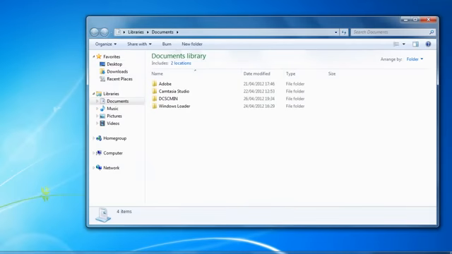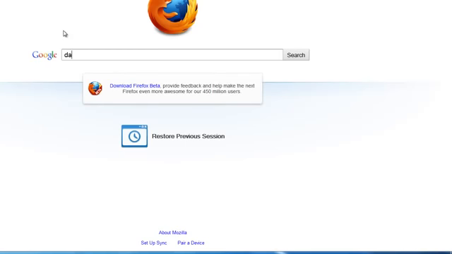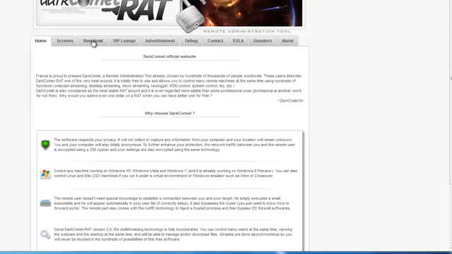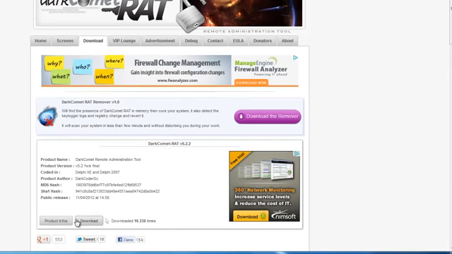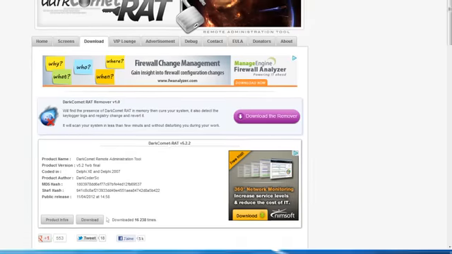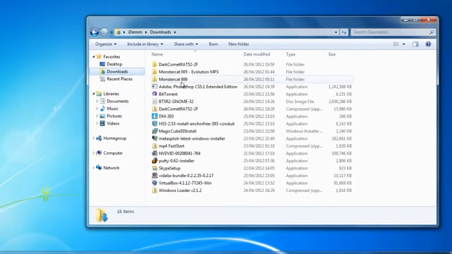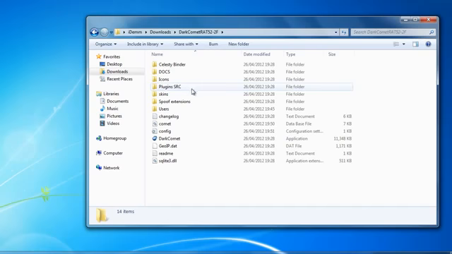I've already downloaded it, but if you just fire up your browser and Google Dark Comet, head over to the site. If you just click downloads and then download there, you'll get a free download. It is completely free. And where did I put it? In downloads, and in there. So Dark Comet is just here.